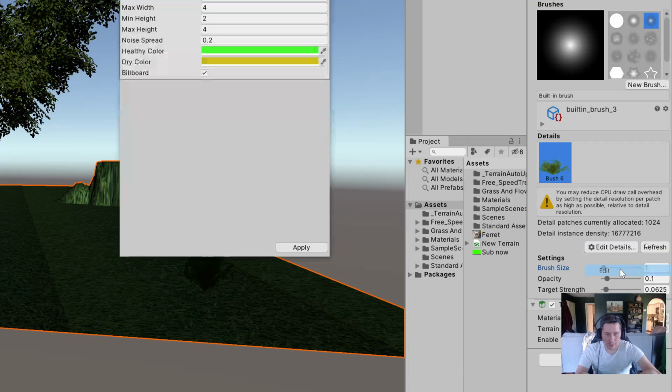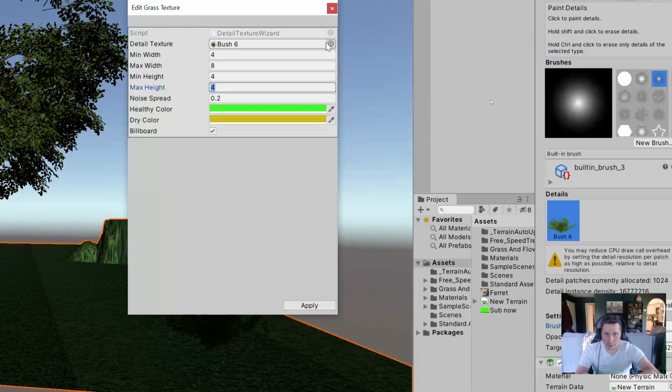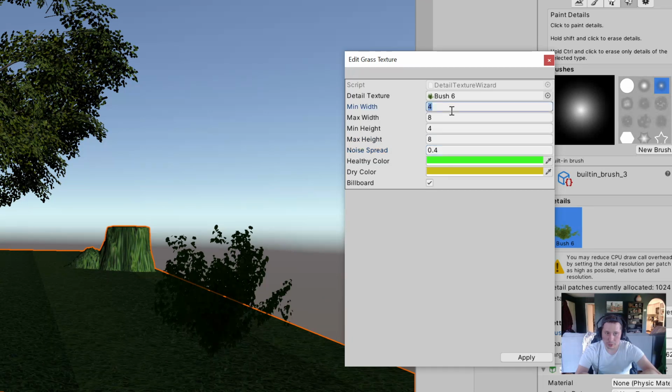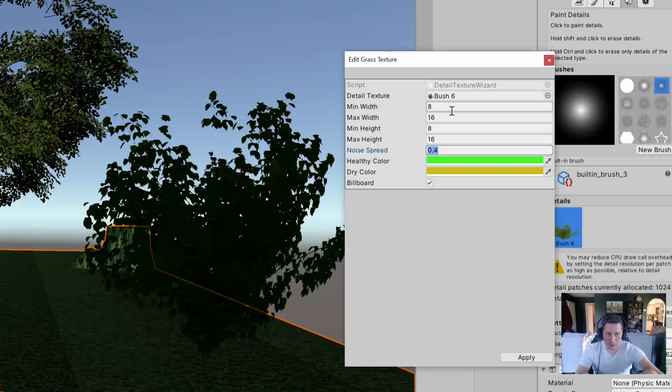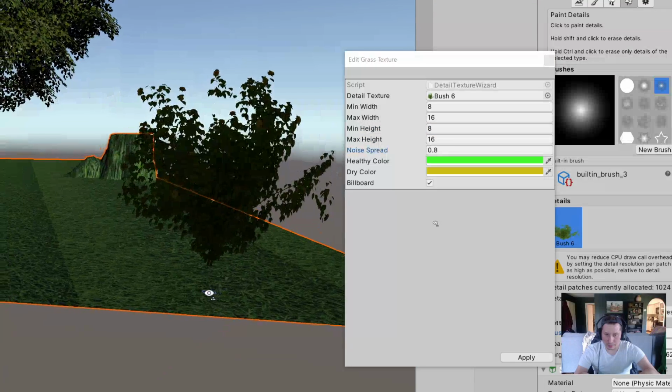And then if that's not good enough, do the same thing. Let's make this 4, 8, 4. Oh, check this out. Oh, we can actually see what we're doing. So 4, 8, 4, 8, 0.4. See as it's growing? 8, 16, 8, 16, 0.8.